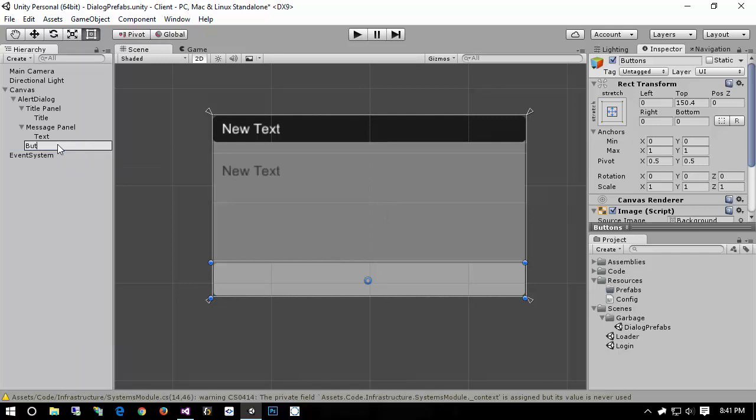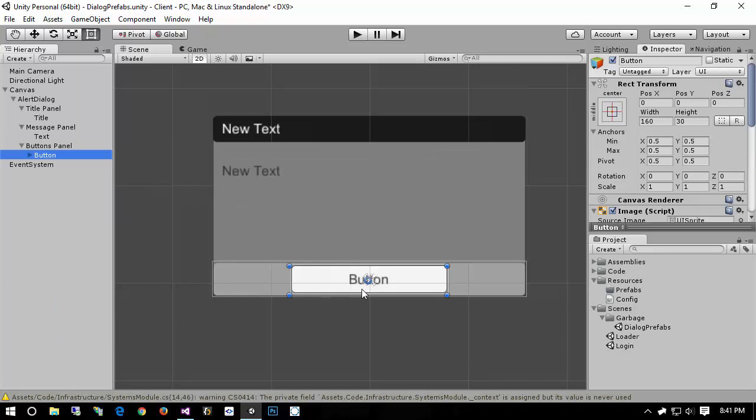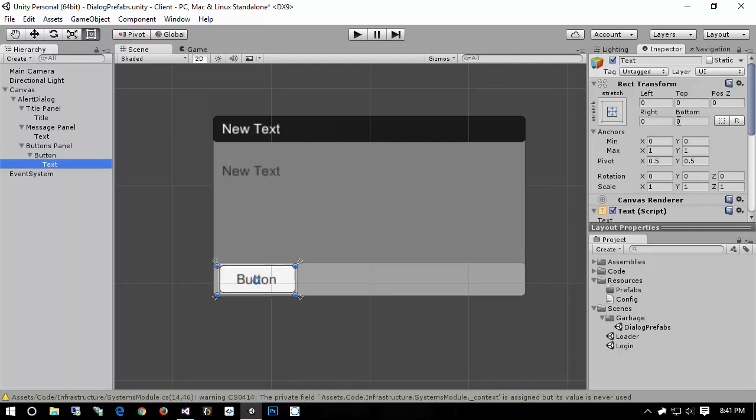And then I'm going to right click, create a UI button. And this button, I'm just going to move him, just kind of eyeball it. Again, we're gonna fix up everything in a moment here. And this button will simply have a text of dismiss.